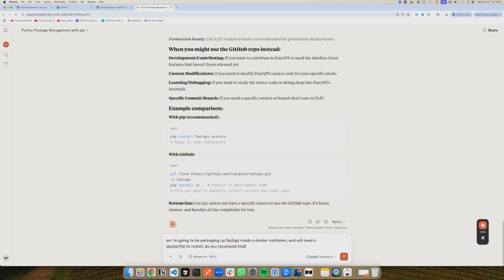You're also going to see that I'm a bad speller. Luckily, it doesn't matter. Do you recommend that I use pip or GitHub? I suppose I can use pip in the Dockerfile too. Yeah. So my plan is to create a project and then have you help me create the Dockerfile for that specific FastAPI project.